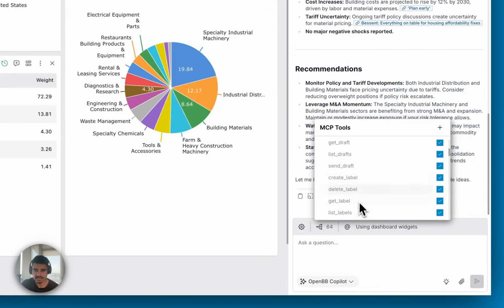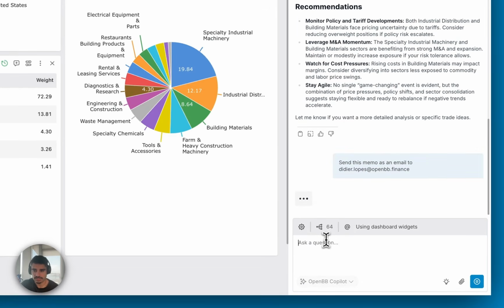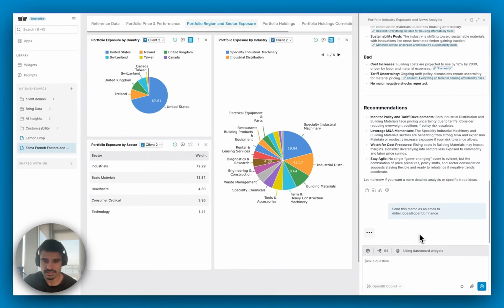You can see that I have access to the tools, like creating a draft and deleting drafts and whatnot. So I'm going to say, send this memo as an email to didier.lopsch@openbb.finance. Let's see what the agent does. As you can see, it has access to 64 different MCP tools, so it's up to the agent to decide what to do. The complexity that the agent is solving here is quite high because it has access to all the data on this dashboard, it has access to past history, and it has access to the web search and all the MCP tools.